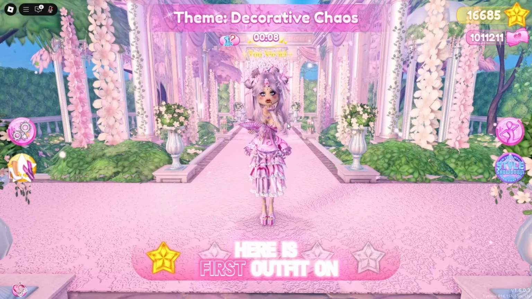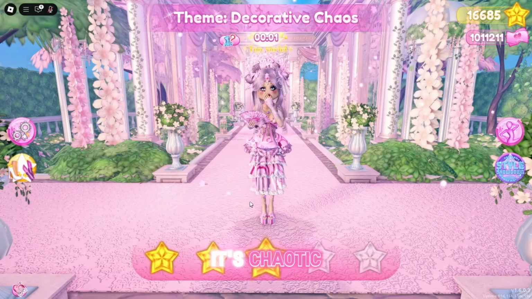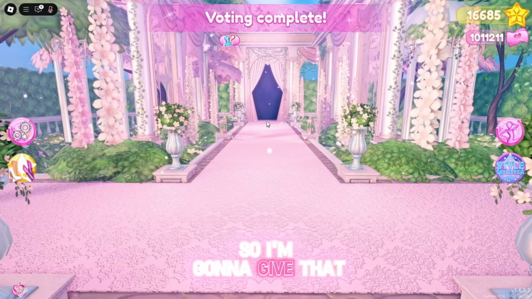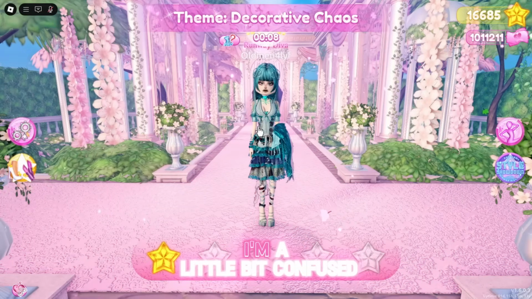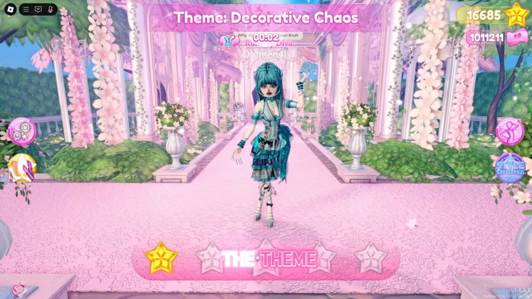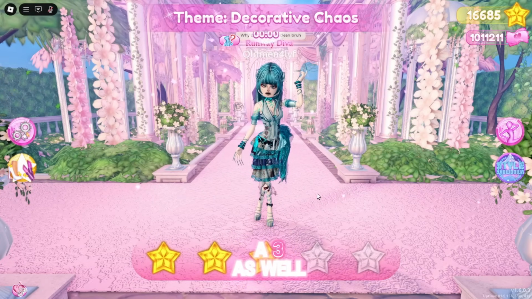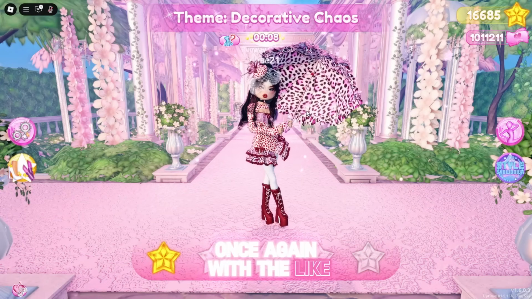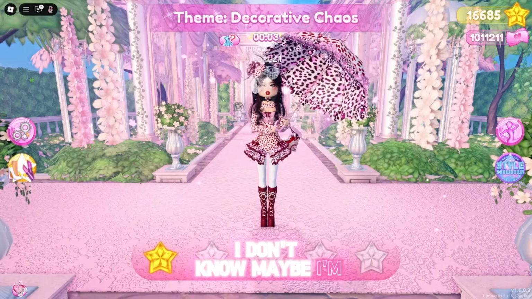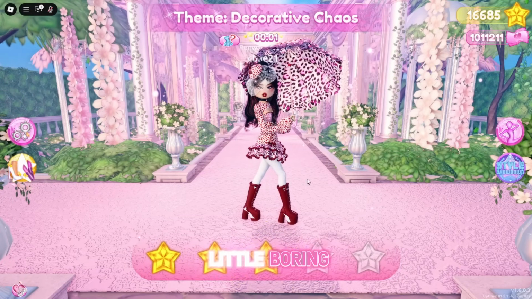Here is first outfit on the runway. It's chaotic, but I don't know if it's necessarily a good thing. I think they just put on one pattern, so I'm gonna give that a 3. This one is really pretty. I'm a little bit confused about what's going on, but I guess that fits the theme. I'm gonna give this one a 3 as well. Once again, with the like 1 or 2 patterns. I don't like this that much. I don't know. Maybe I'm just picky, but I think this is a little boring. I'm gonna give it a 3.